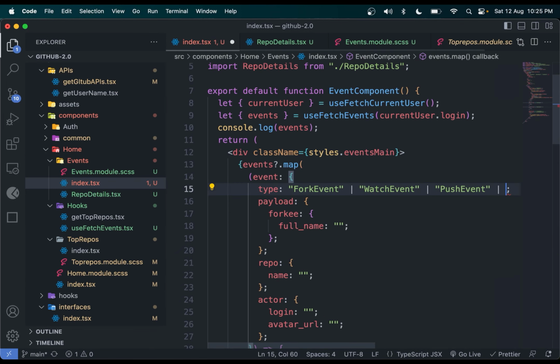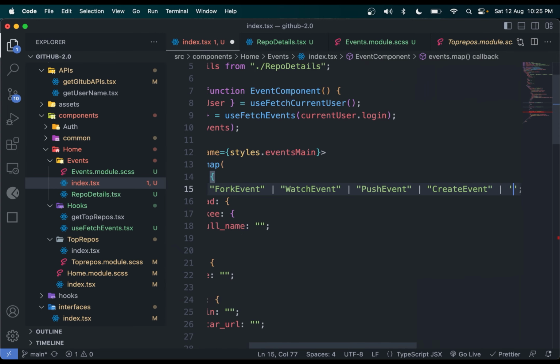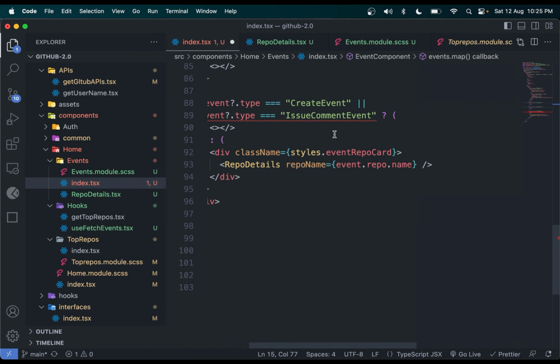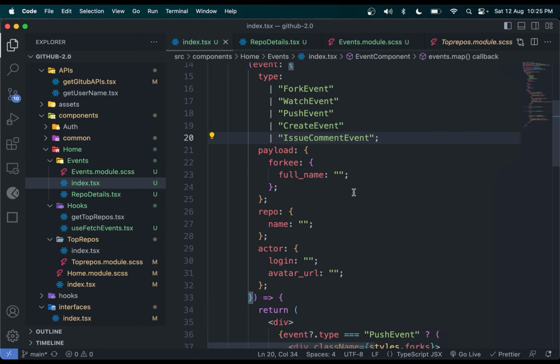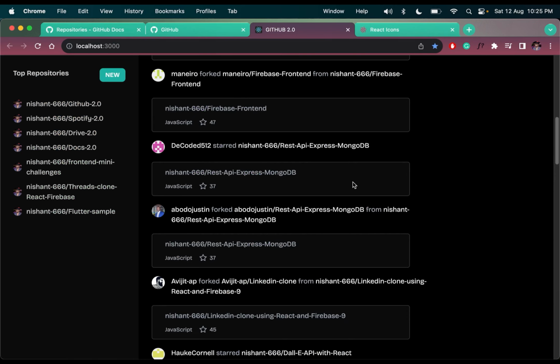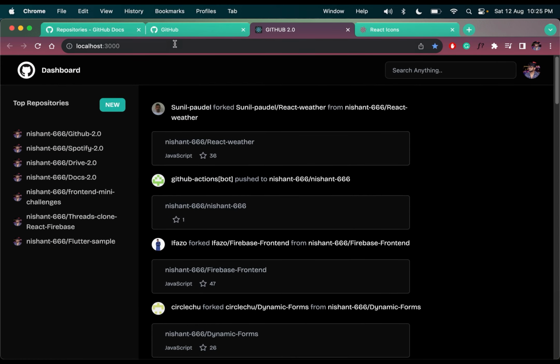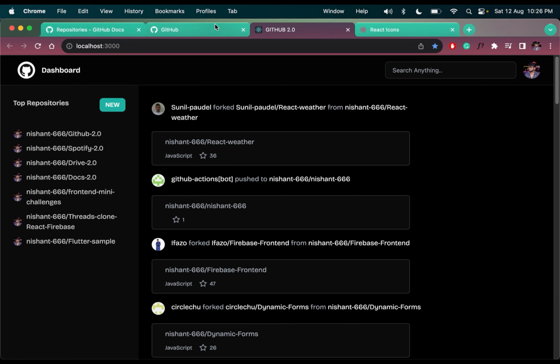So I can say create event. Then I need to have one more called issue comment event. Issue comment event. Yes, this one. Add. Save. This should be working fine now, with no issues on our VS Code. No TypeScript issues. We also have a star button here, but I will not add it now. I just need to click it. It will be starring the repo. So it will be starring the repo, yes.